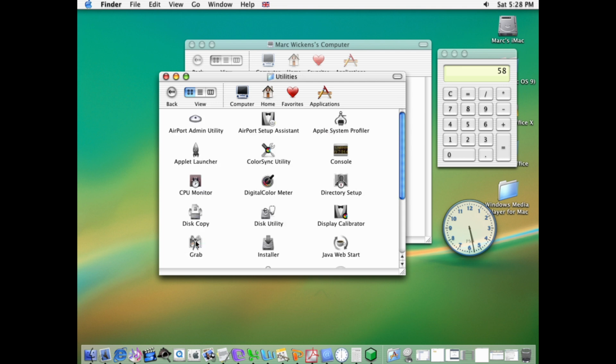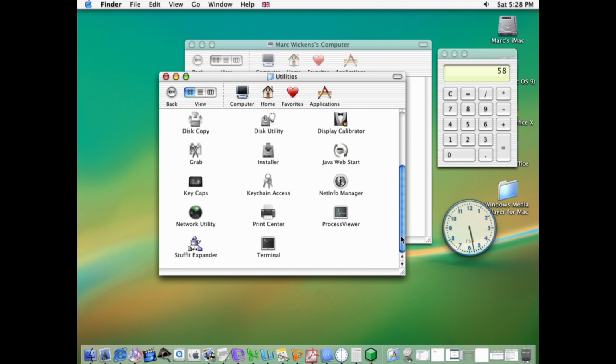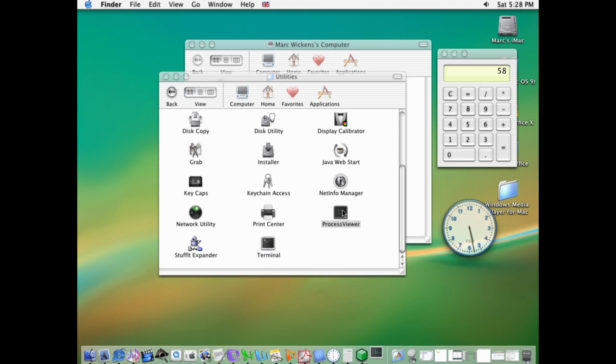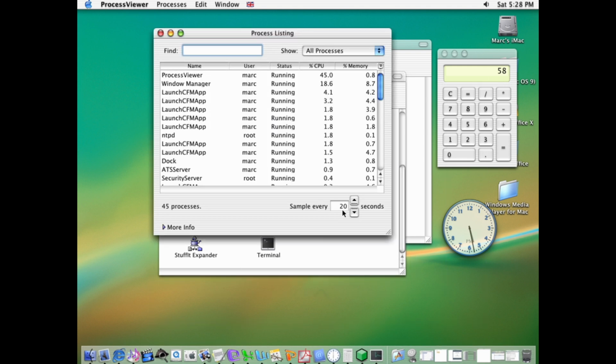So I'm going to look at the utilities folder, which still exists today in macOS. A lot of the applications you'll notice are the same. I think Apple System Profiler has been renamed to something else, but essentially the same application exists. You've got Grab, which I think is now called Screenshot. Activity Viewer or Activity Monitor, I forget what it's called now, but that was called Process Viewer at the time. Similar icon, but back then it was just a list of processes essentially.